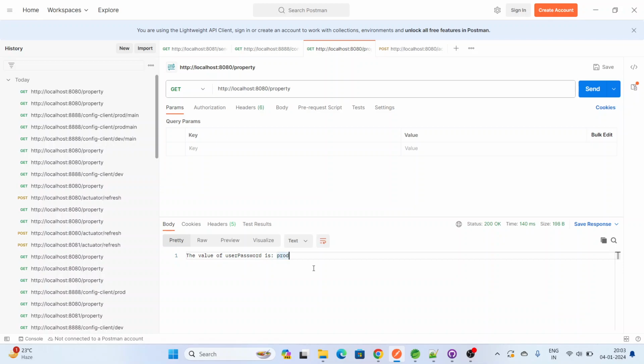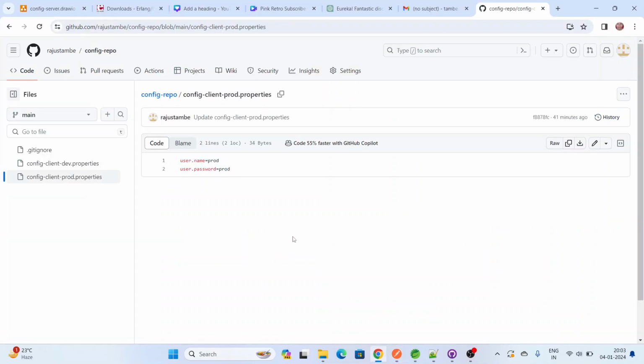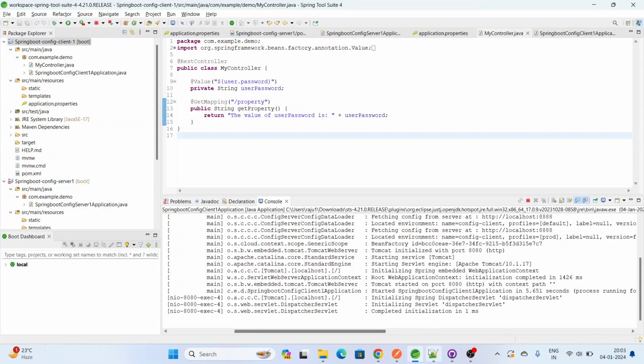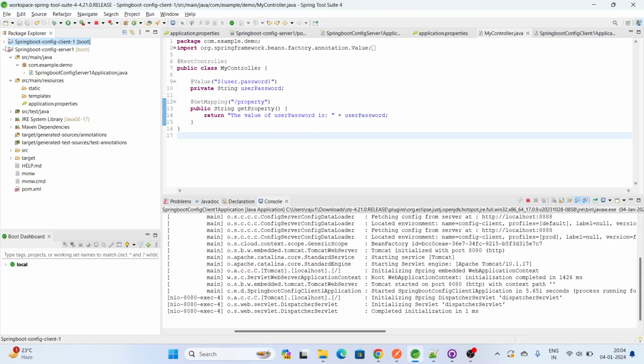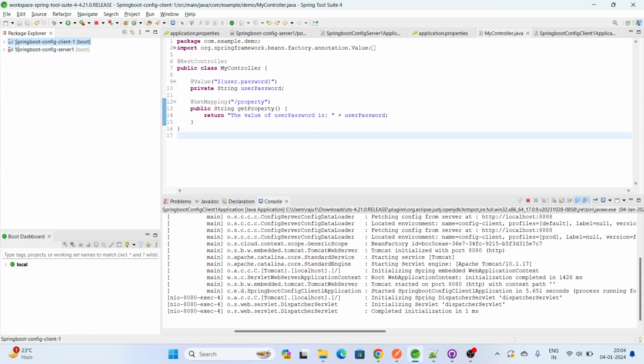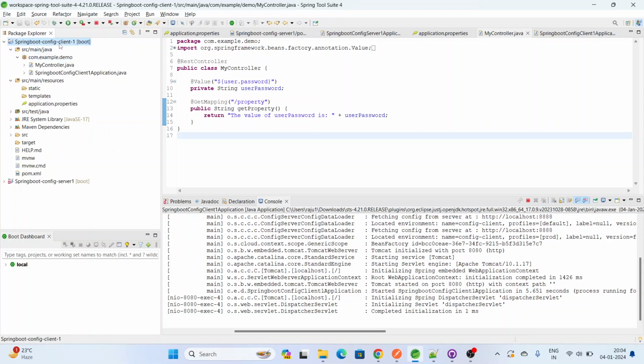So this is how we can externalize application properties, store them in GitHub, and access all these properties through the config server. The config client will access all the properties through the config server.